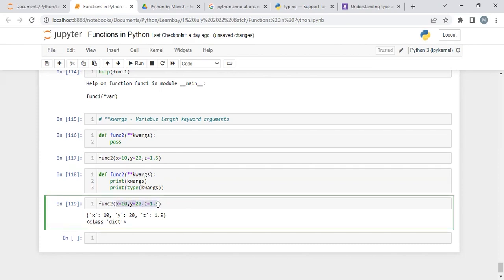As you pass like this, what is the use of this? X, Y, and Z. X becomes the key, and this becomes the value. Y becomes the key, 20 becomes the value. Z becomes the key, 1.5 becomes the value. And it's a dictionary.